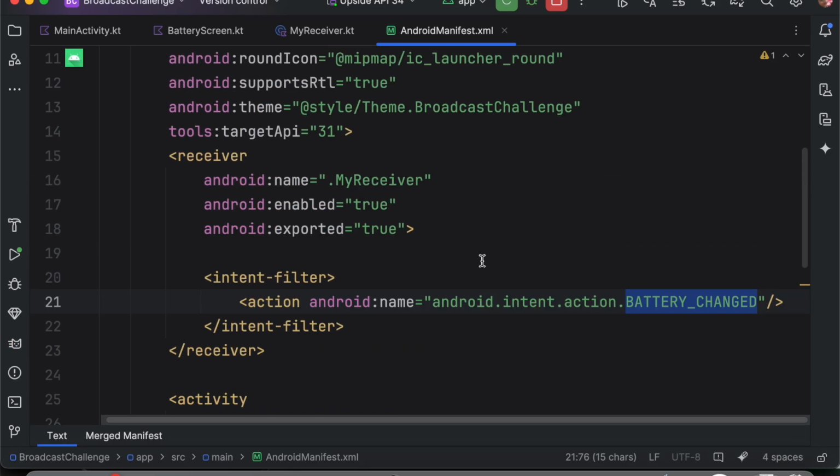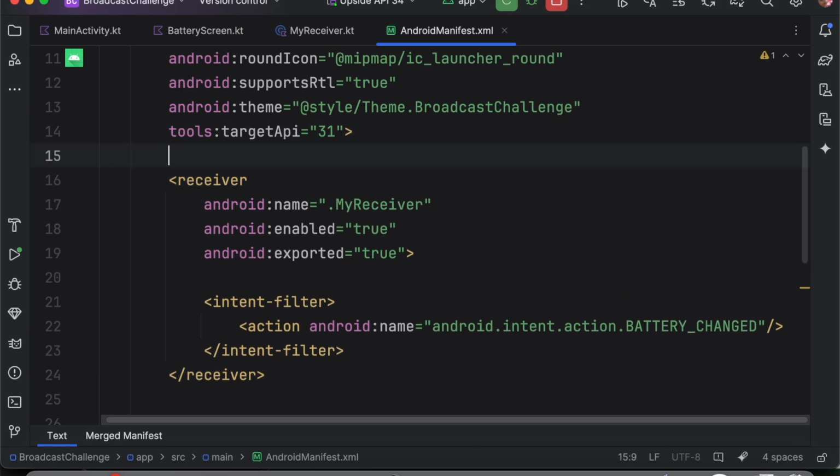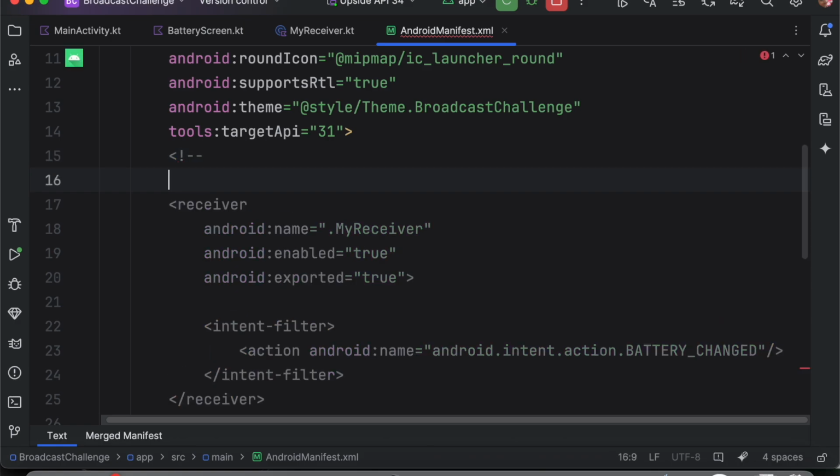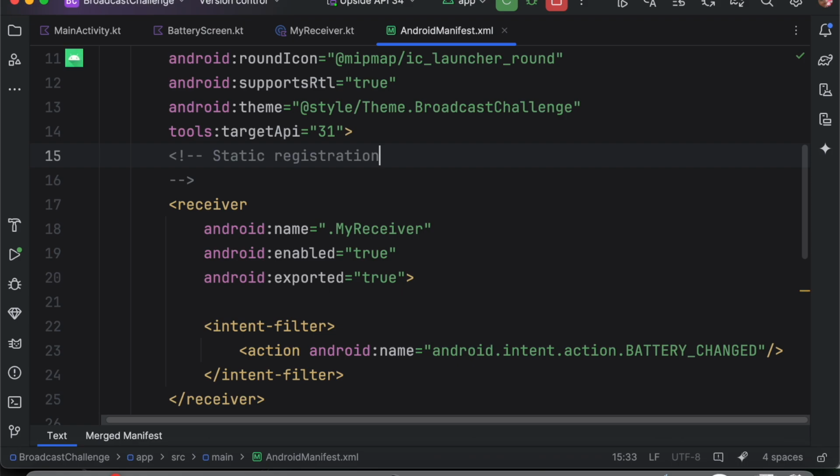The issue arises from how the receiver class is registered for the battery_changed event. When we register it in the manifest file, it's a static registration, meaning the receiver is registered when the app is installed and can still receive events even if the app isn't running. Before Android version 8, static registration in the manifest file was allowed. However, since Oreo, there have been restrictions on which broadcast actions can be registered in the manifest file to conserve battery.